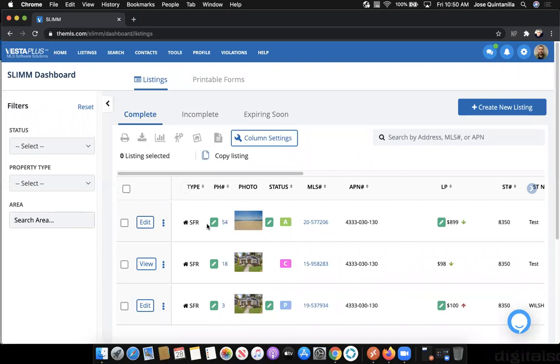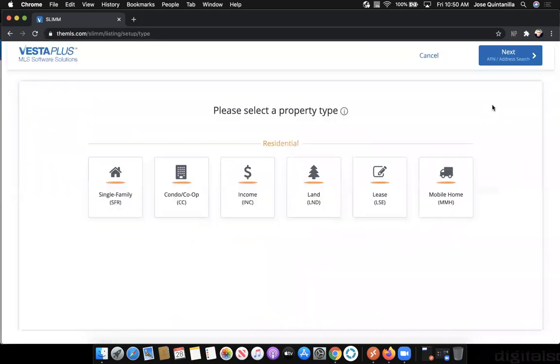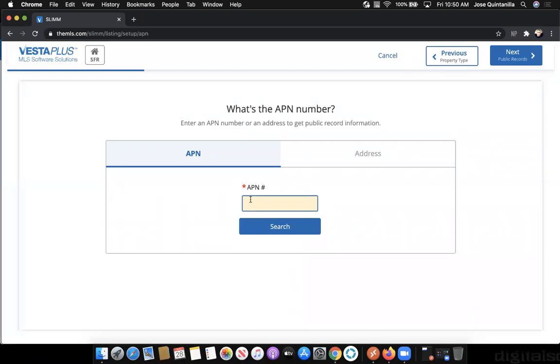Now let's look at how we can add a new listing. On the top right here, we have create a new listing. So I'm going to click on that button there. And this will take me through a wizard where I can select some main features or main information. The first option there is property type. What type of property am I listing? All right, so I'm going to put in single family. Then it's going to ask me for the APN number or the address.